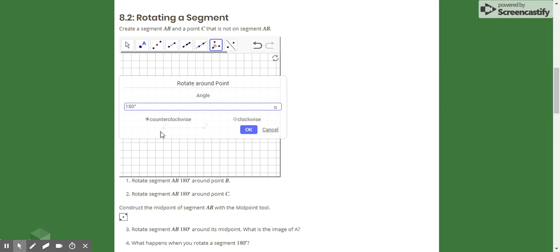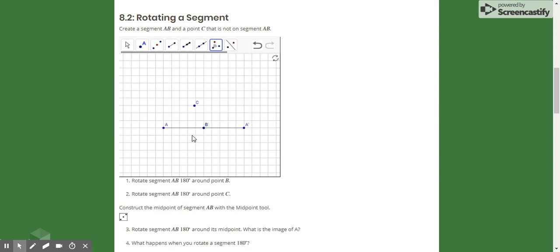And remember, when we are rotating 180 degrees, it does not matter if it's counterclockwise or clockwise. Okay, so let's see what happened. When we rotate segment AB 180 degrees around point B, which was our center of rotation, it created line segment B prime, A prime. So basically, when we rotate a line segment 180 degrees around one of the endpoints, it basically just extends our original line because the measurement of a straight line is 180 degrees.